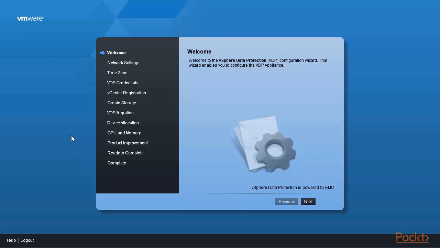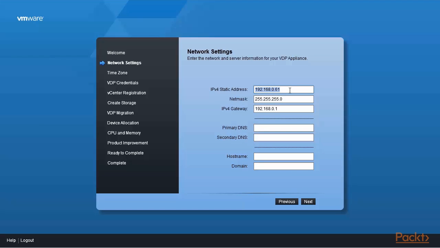And that should log us in into our welcome screen. And so here we are at the vSphere Data Protection configuration wizard, and it enables us to configure the VDP appliance. So let's now click on next, and static IP address is correct, IP gateway is correct.